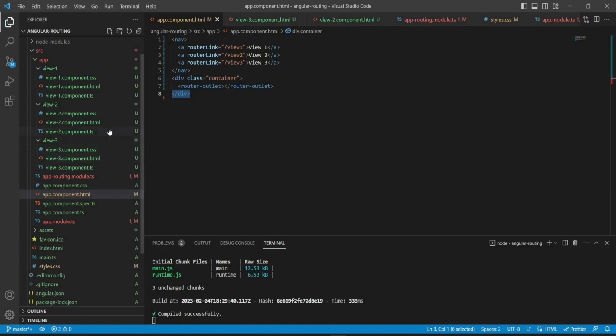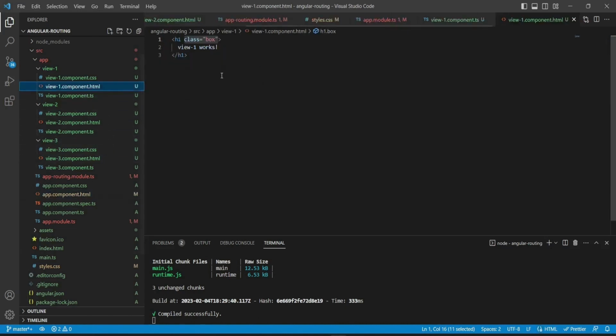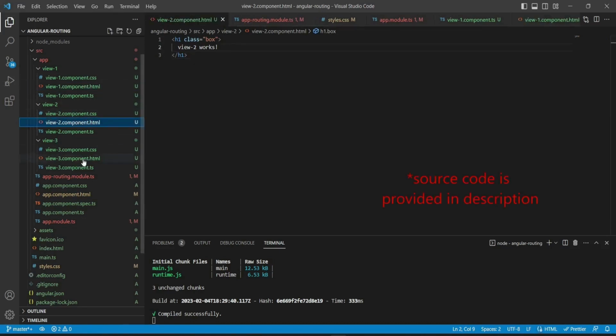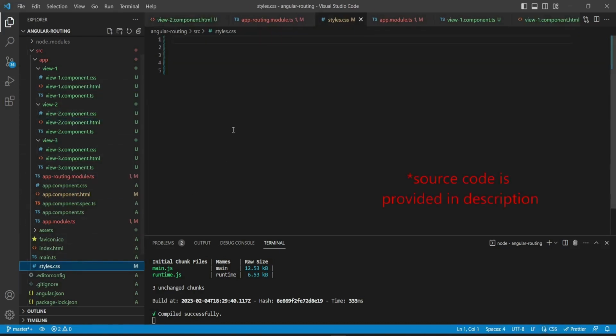Then I will go to my view and I will add a class to each of those boxes. I want to make them appear in boxes, so I will add a class named box to each of these component views. Similarly for view 2 and view 3. I'll come to my style.css.